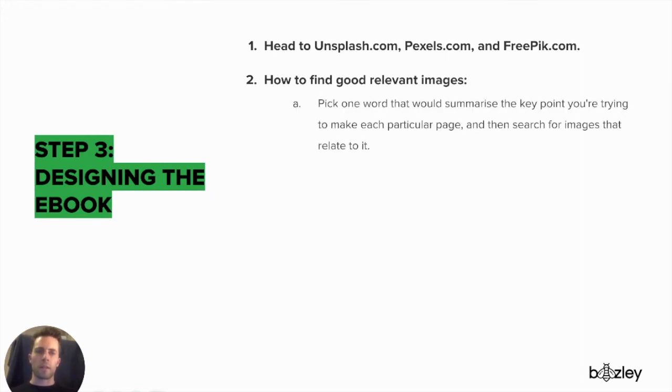So now head over to unsplash.com, Pexels, or freepik.com to start searching for the images in your ebook. A good tip here is to pick one word that would summarize the key point you're trying to make on each page of your ebook, and then search for images related to that.